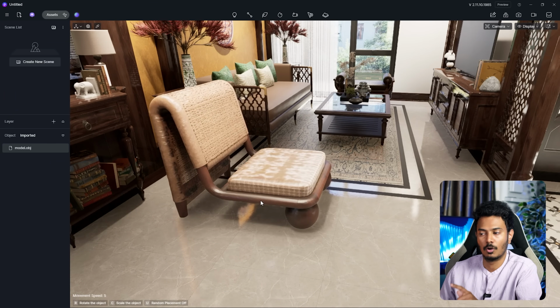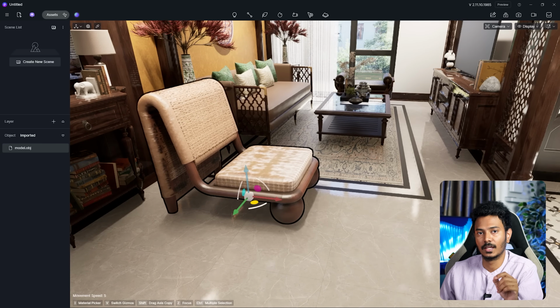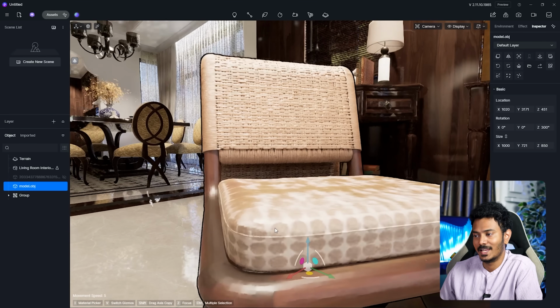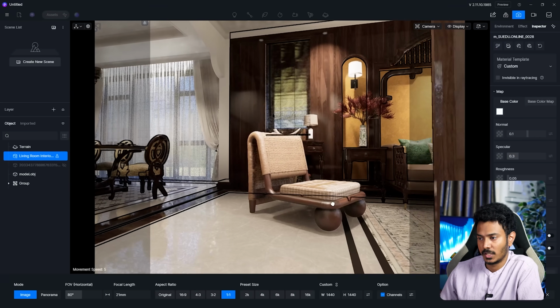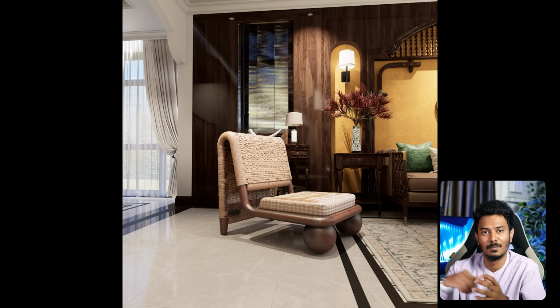The scale is actually on point, which is a big deal, so we don't have to go through the trouble of rescaling it and manually correcting the error. The textures hold up really well, they look clean and detailed. And once you render the scene, it looks solid. And honestly, I don't think anyone would notice that this model was generated from a simple image using AI.